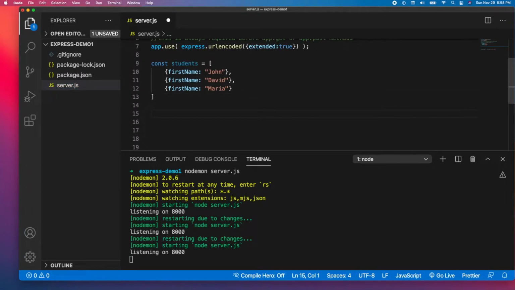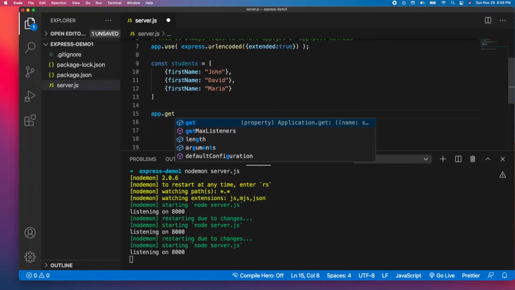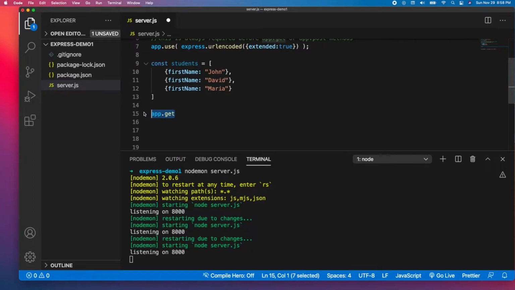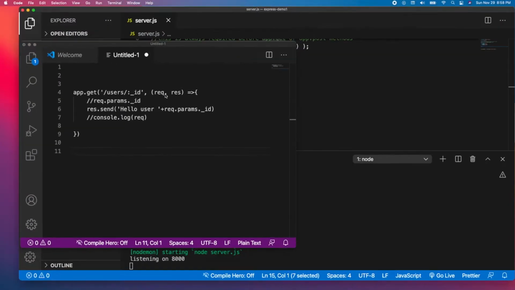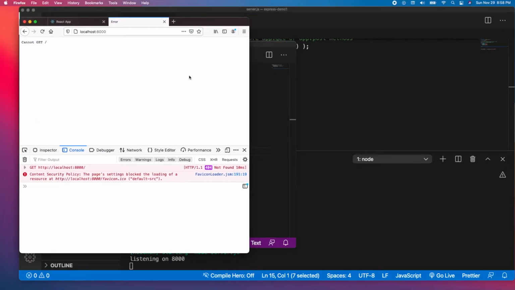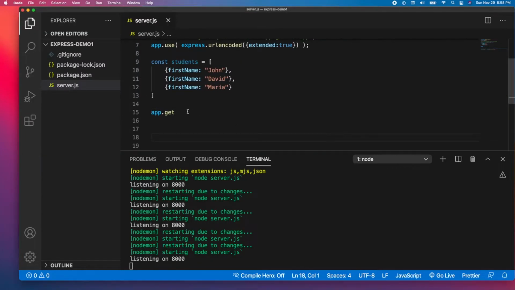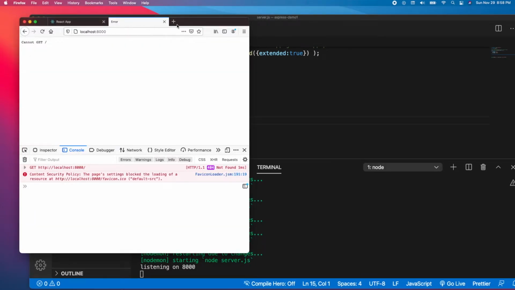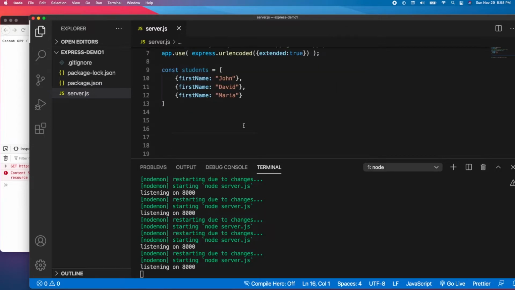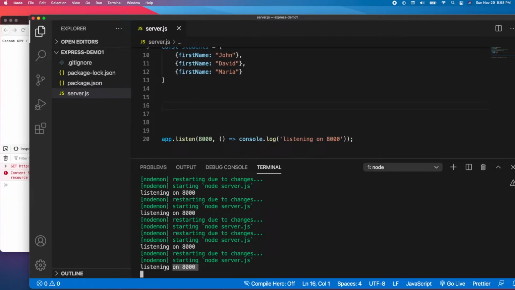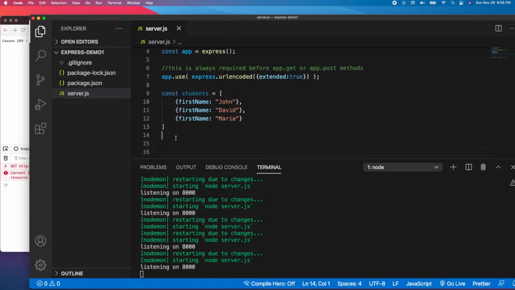And while we have the server running, let's check on localhost 8000 to see if you can get these people rendered. Currently the app doesn't have a get method. So let's try the get method, app.get.